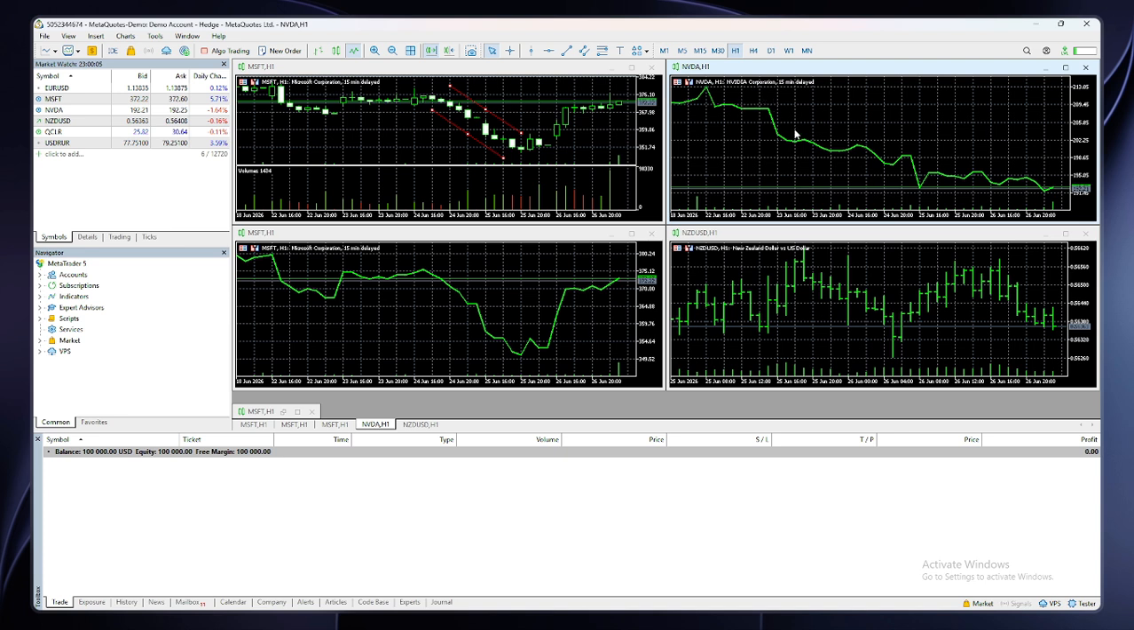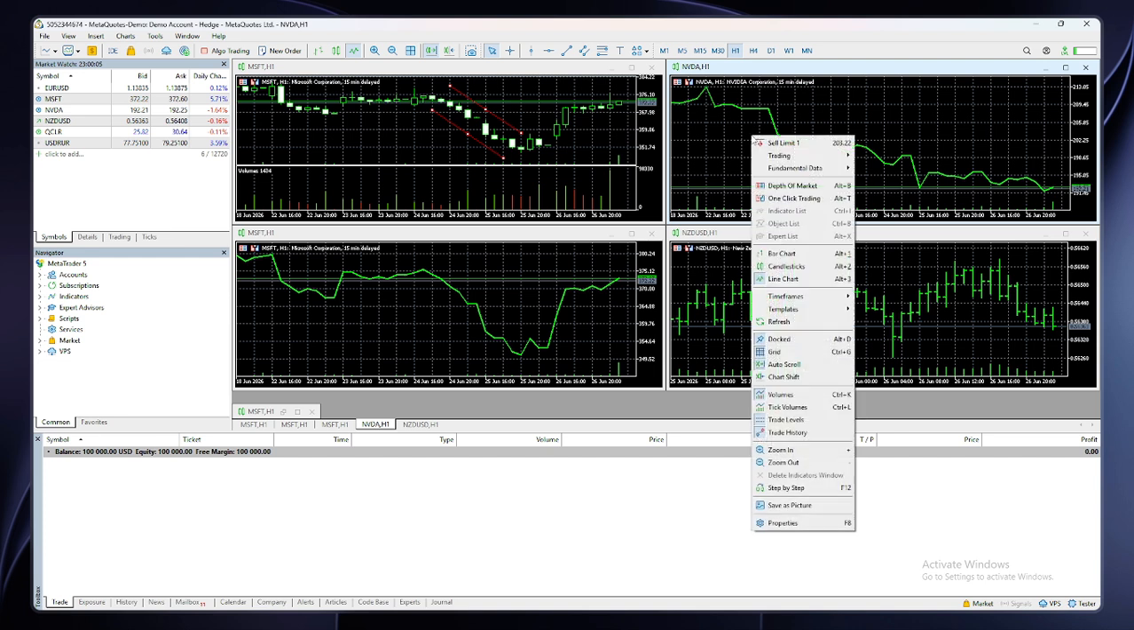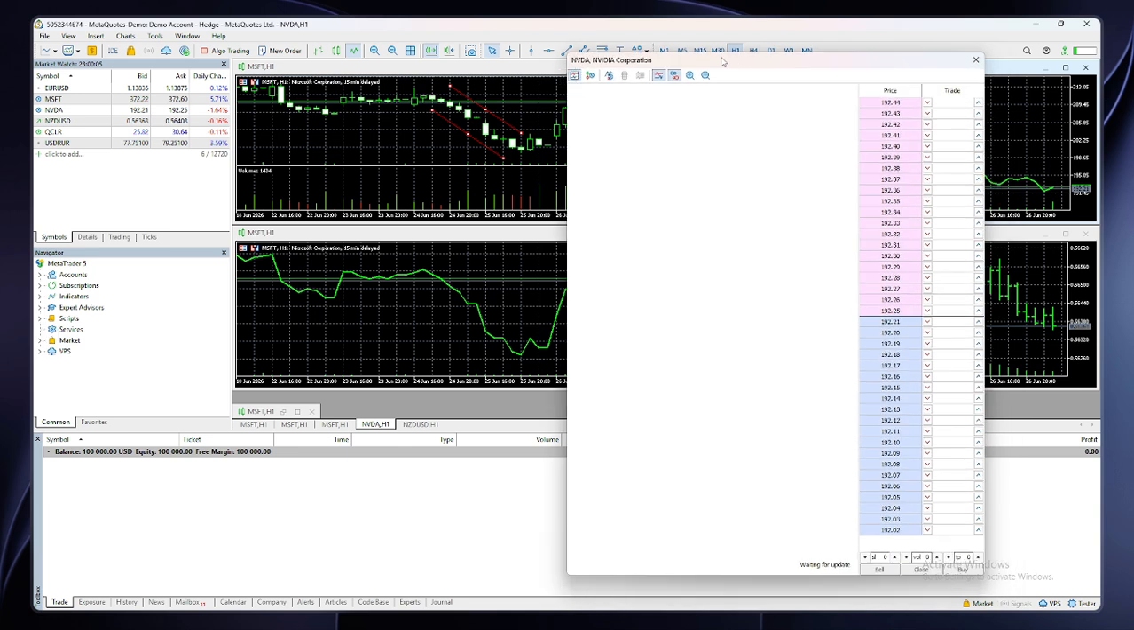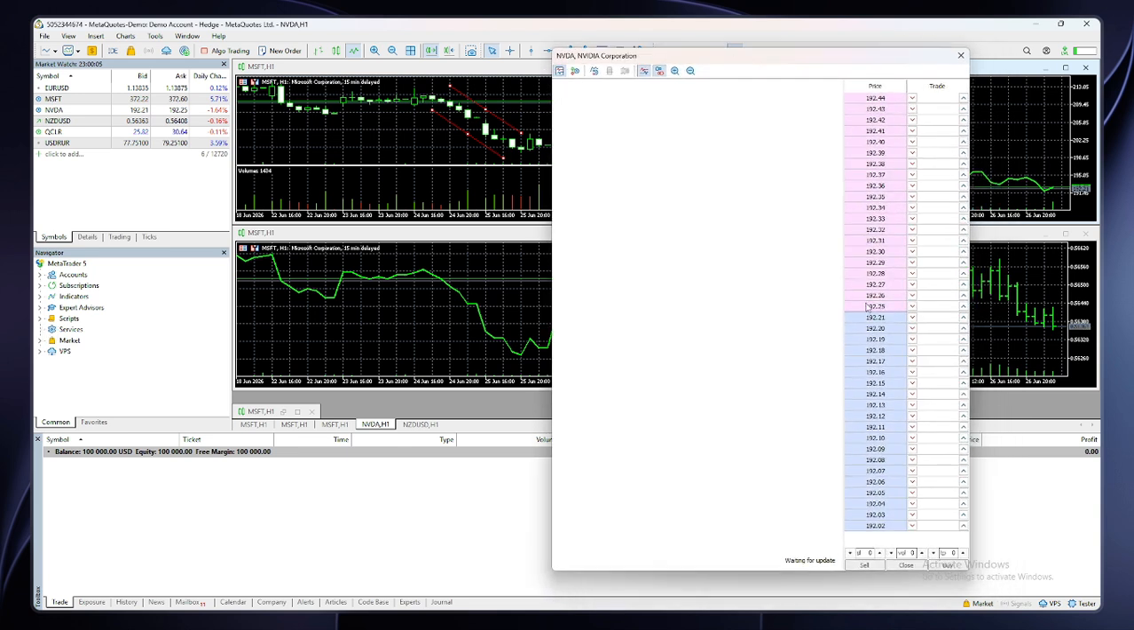Once you've found your desired chart, right-click directly on it. This will bring up a context menu with several options. From this menu, look for and click on Depth of Market. Selecting this option will open up the Depth of Market window, which gives you direct access to real-time buy and sell orders at different price levels. This feature is incredibly useful for traders who want to see market liquidity and execute trades more precisely.